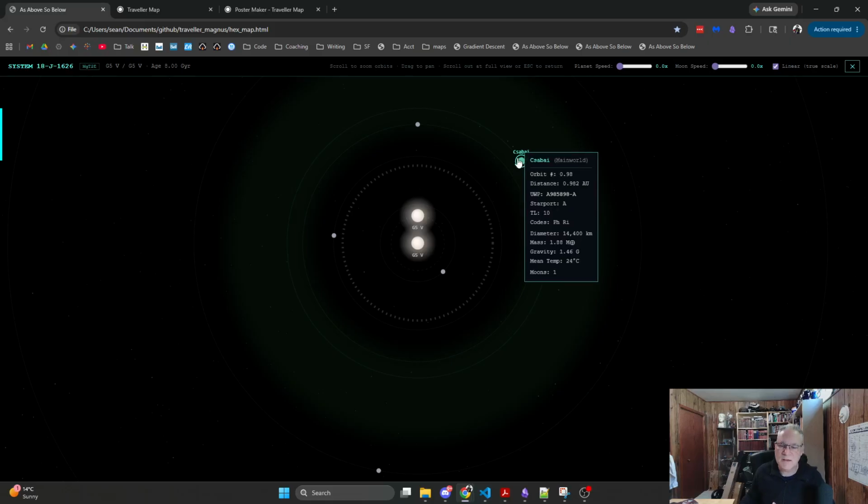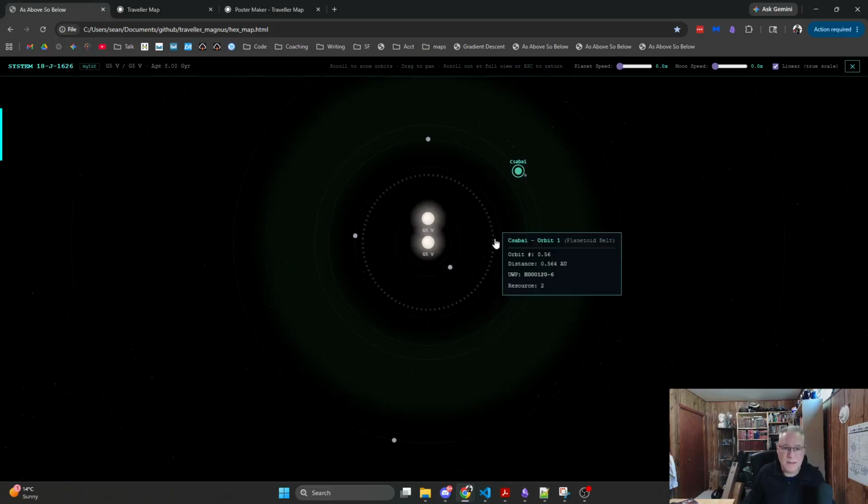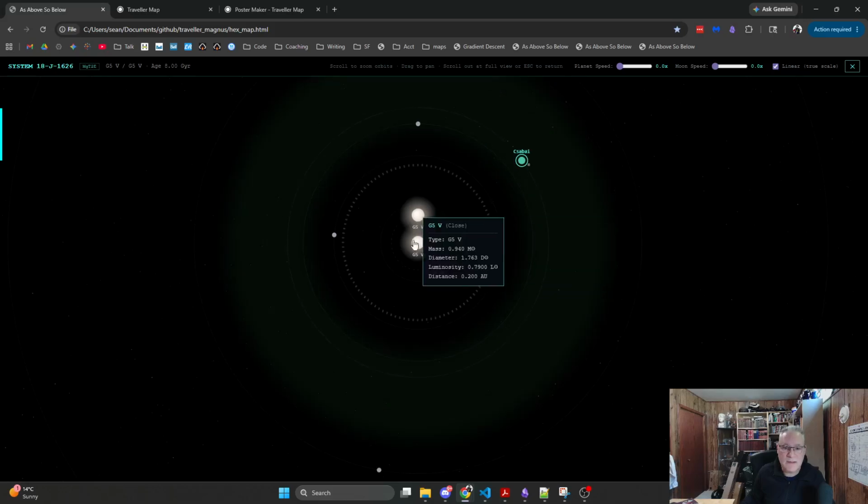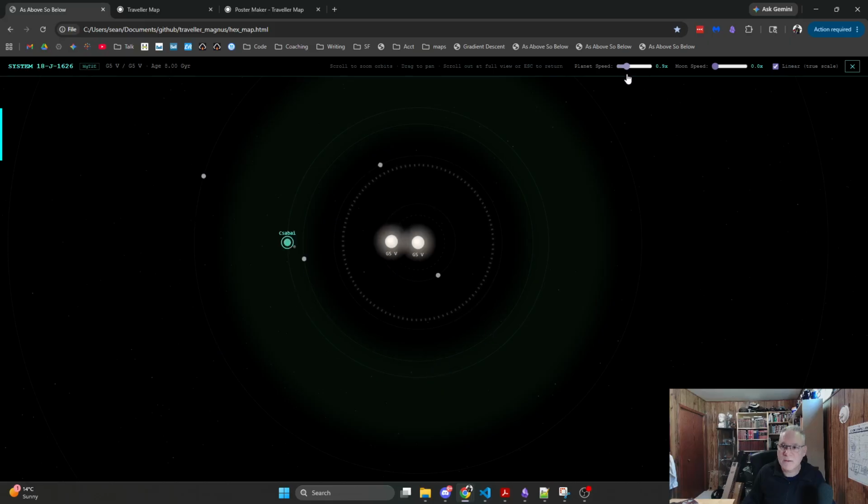And Sabai is here, and I can see 24 degrees is one of the few worlds in the subsector that has a breathable atmosphere. It's mostly pretty hostile in my universe. So 24 degrees, heavy, 146 is sort of the limit of being comfortable. And we can see it orbits the two stars, and in there somewhere is an asteroid belt.